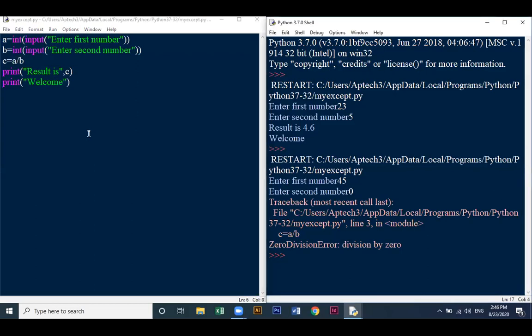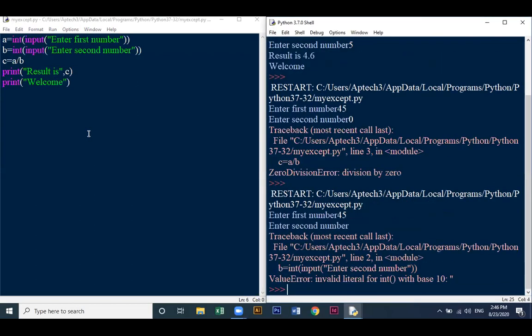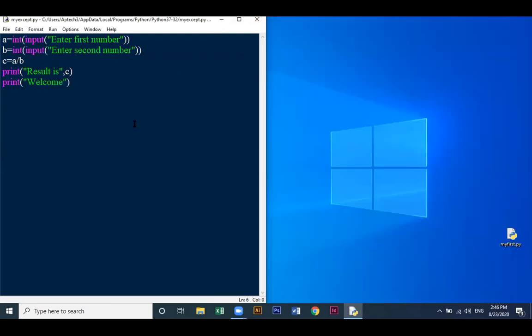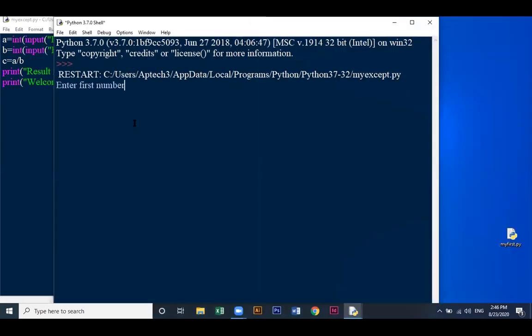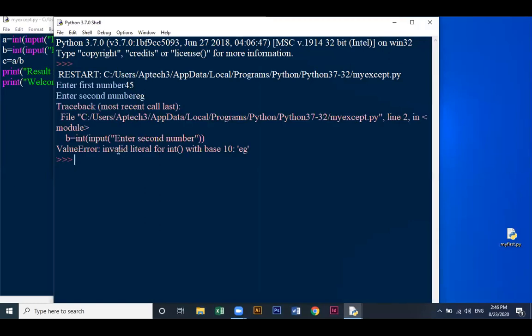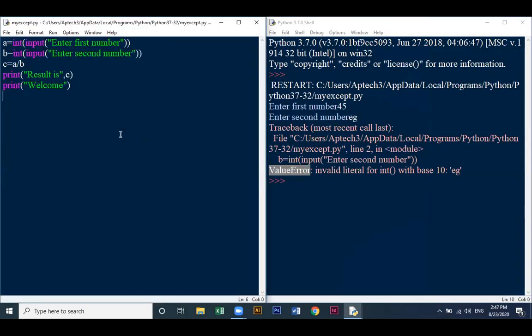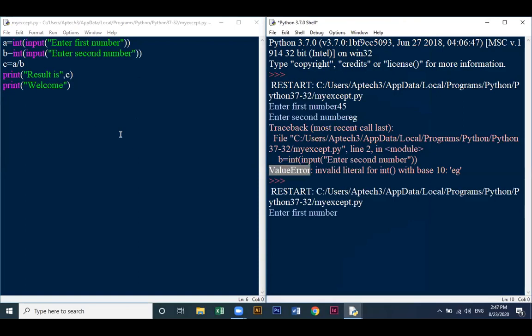And not only in that case. For example, let's say I run it again. I put the first number, sorry, and for the second number I put a text. So that is another exception, right? See, it's showing value error. So you see that whenever you're typing something wrong, Python shows some exception classes. It comes under this category.